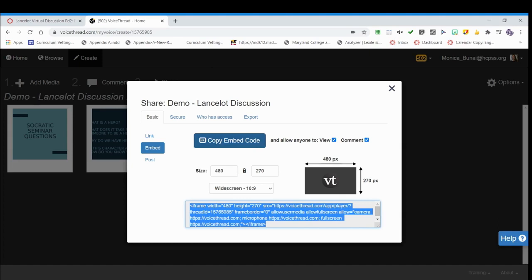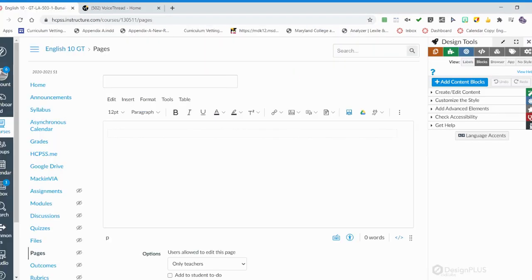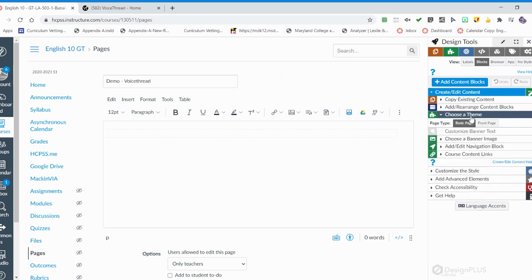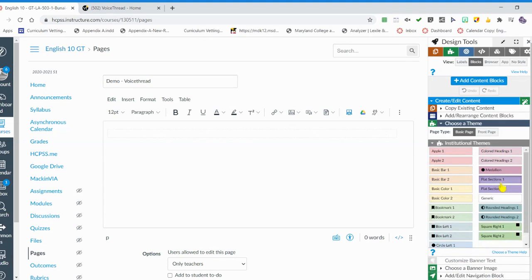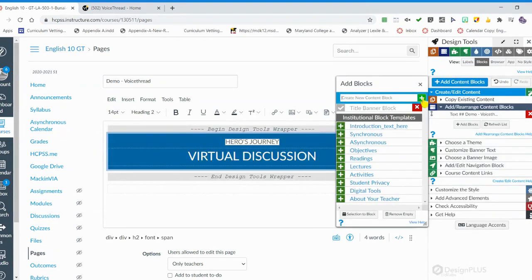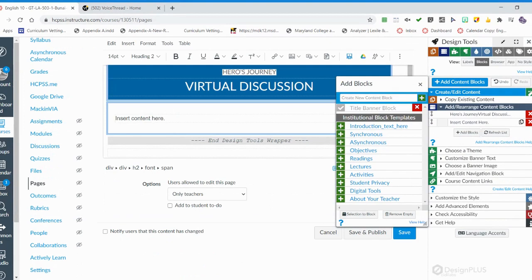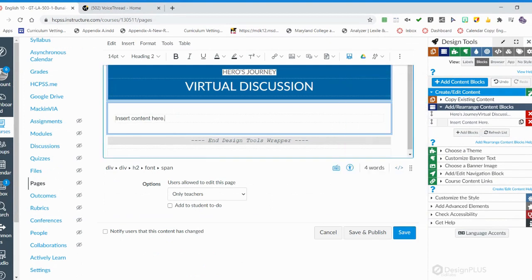So now what I'm going to do is open up a Canvas page and pretend that I am building this from scratch. All right, so I just opened a completely blank page. I use City Labs, so I'm just going to quickly add a theme here. So in City Labs, you're able to add a content block, and this is where we're actually going to work.